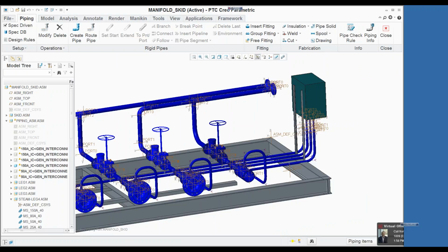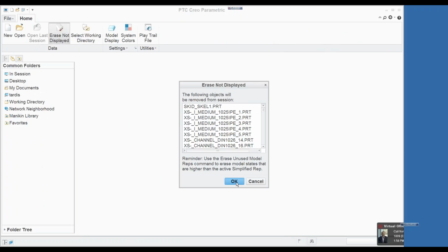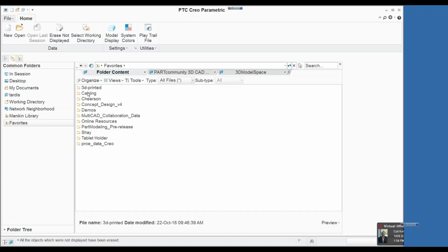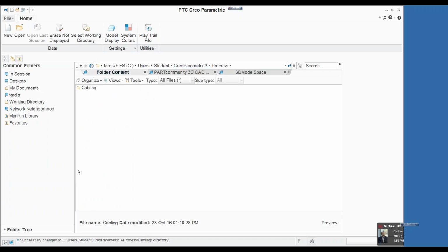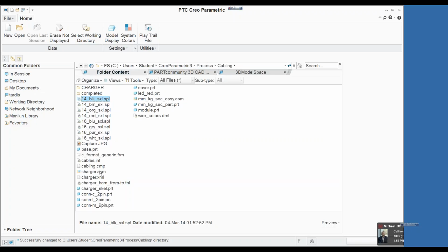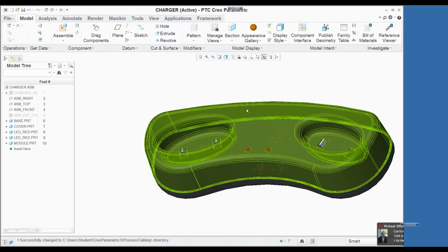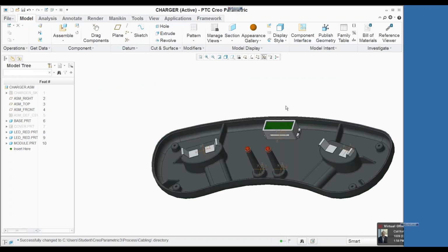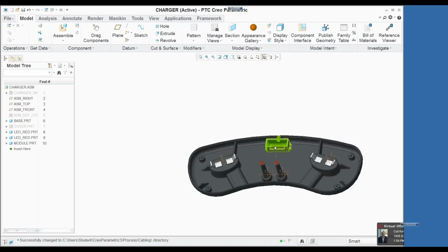All right, at this point, let's move on to the cabling. And to do that, let's just close out of this and erase not displayed to clean out my memory. And come into cabling. And set that to be my working directory and open up this charging assembly. So basically what we're going to do is hide this part, and we want to do a little cabling and add some connectors to this thing and then wire it up.